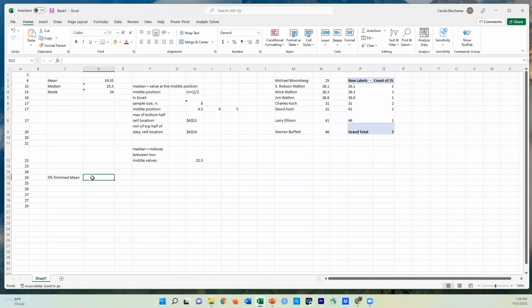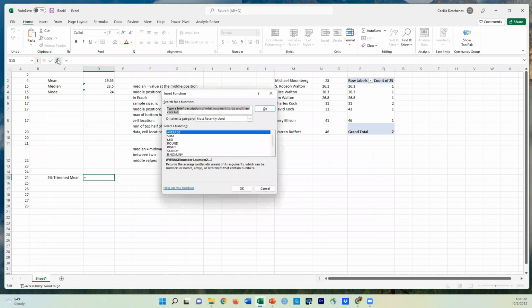Okay, so now I'm going to come over to this cell, go up here to the formula bar. And I'm not sure exactly, because I don't use this a lot, how to do this in Excel. So I'm going to hit this function and say trimmed mean and hit go. Please rephrase your question. So let's try that. How to find trimmed mean. Didn't like that. Why is this not working so well?